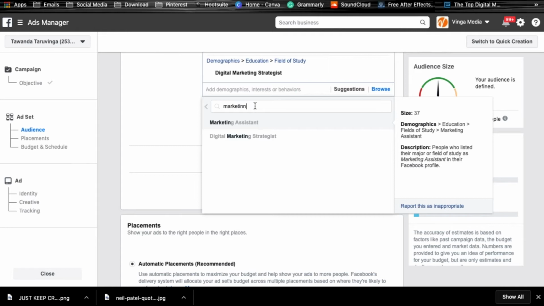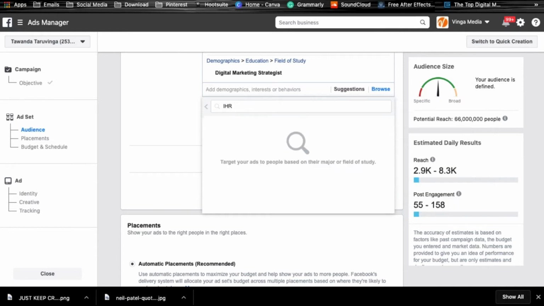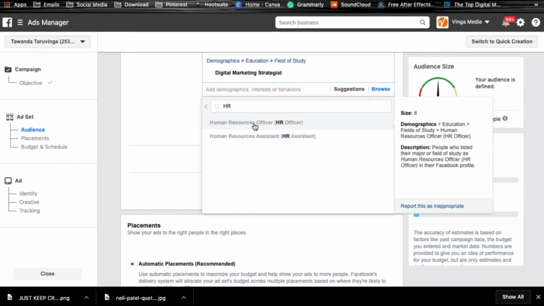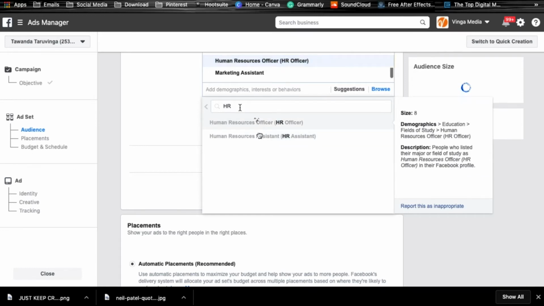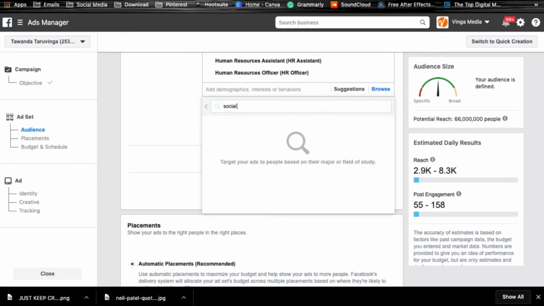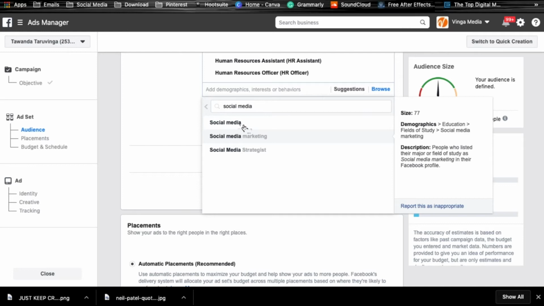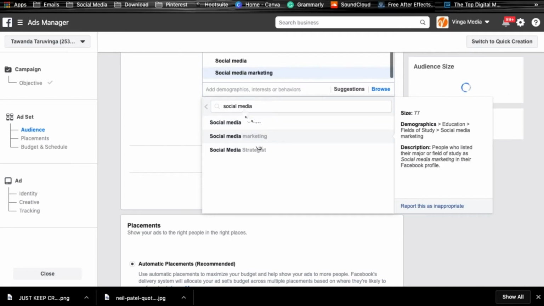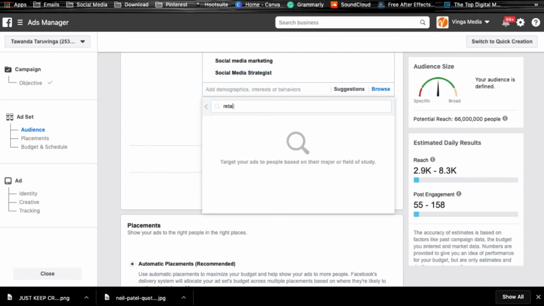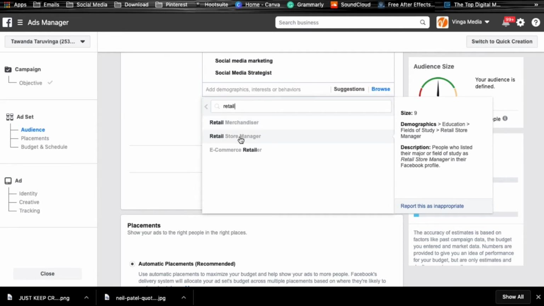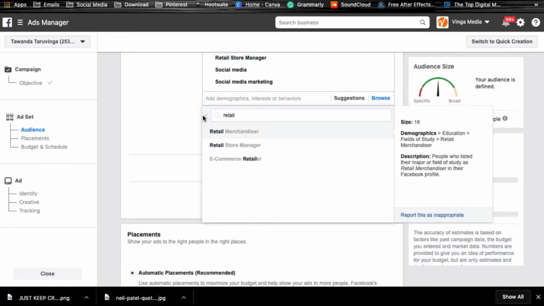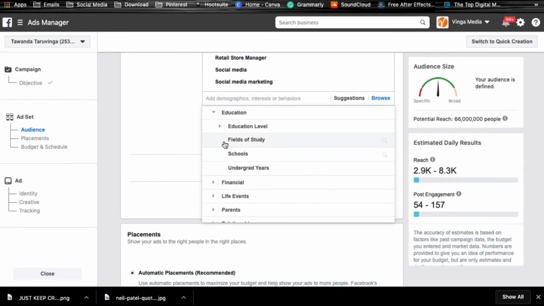Let's say HR, right? Human resources officer, human resources assistant, right? Social media marketing, social media strategist, retail merchandiser, store manager. So you can go on and choose exactly more other stuff.